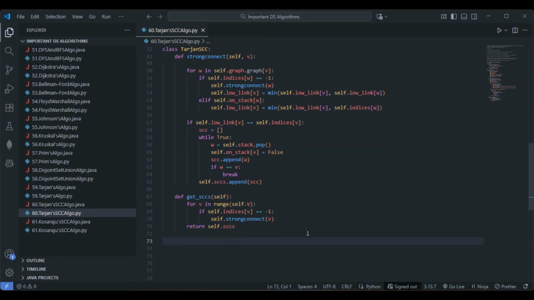Now let's do one thing. Here, let's create the graph and run Tarjan's algorithm, right? So let me go with some example usage here, and let's go with the print statement just for interactive purposes.